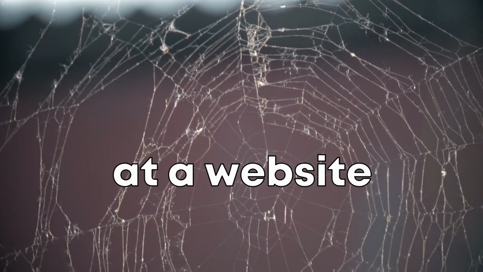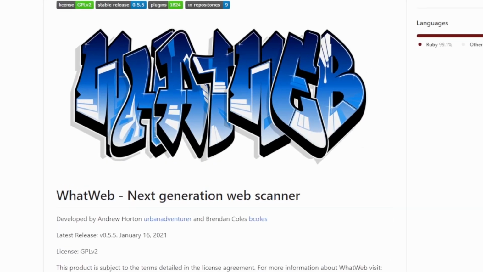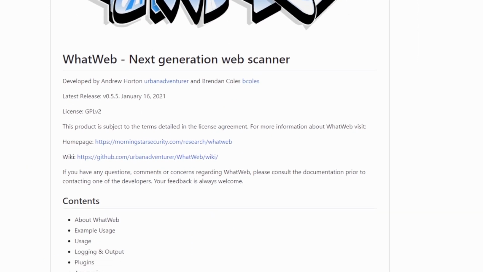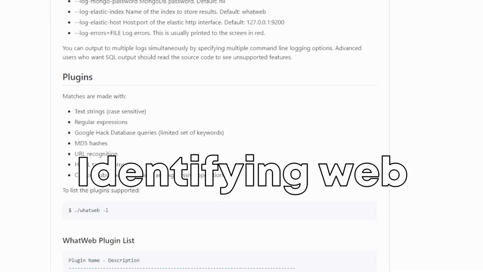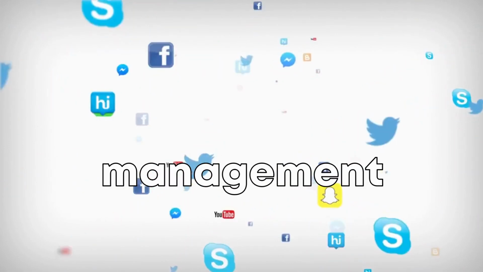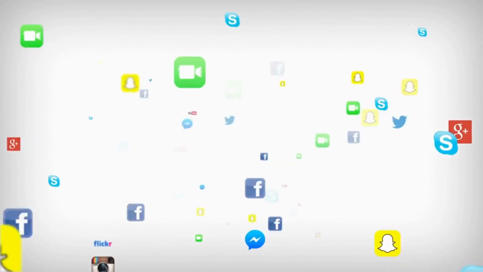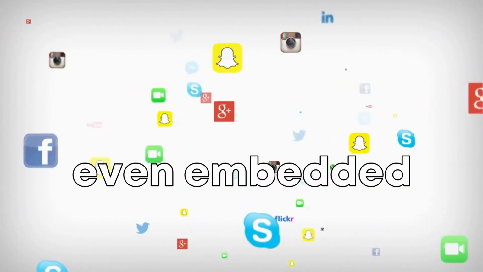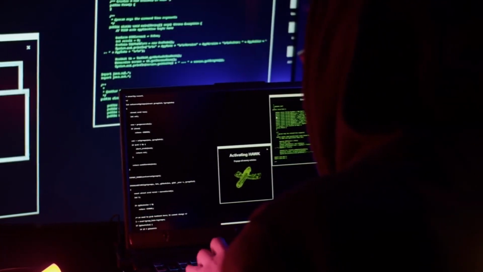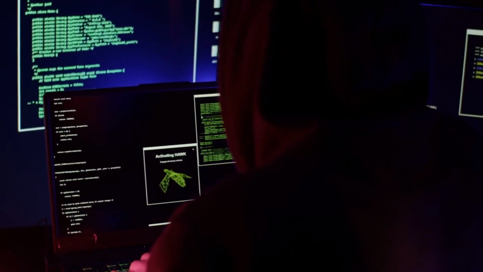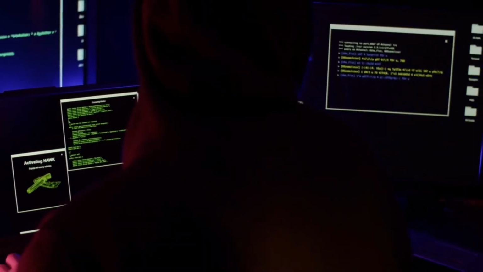Ever looked at a website and wondered, what is that website? Well, wonder no more, because our next tool, OWASP, is here to answer that question. OWASP is like a digital detective, identifying web technologies including content management systems, blogging platforms, statistics and analytics packages, JavaScript libraries, web servers, and even embedded devices. With over 1700 plugins, each designed to recognize something different, OWASP is a must-have tool for any ethical hacker looking to dissect and understand their target.